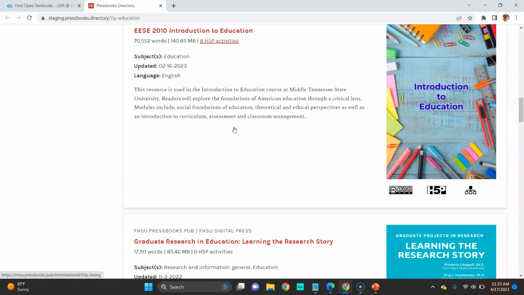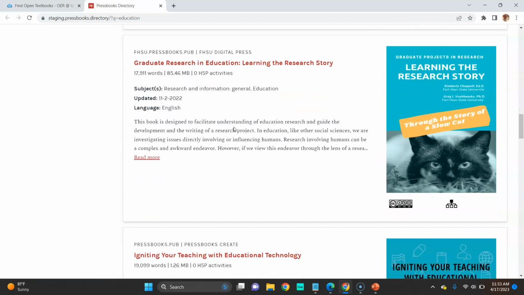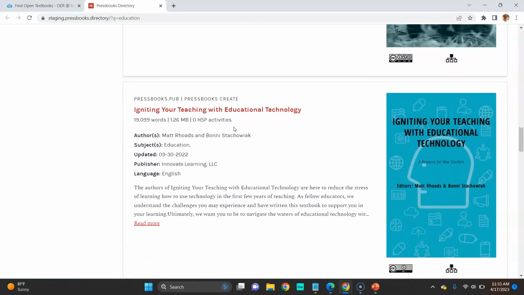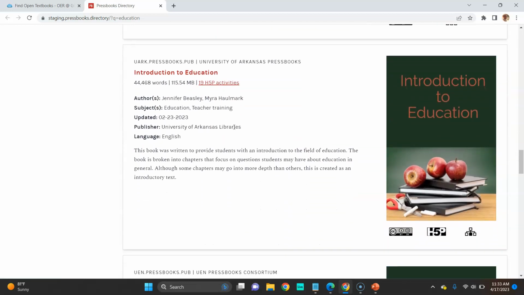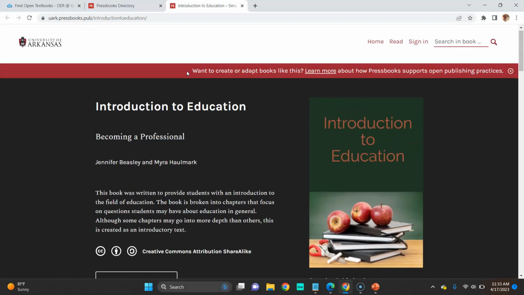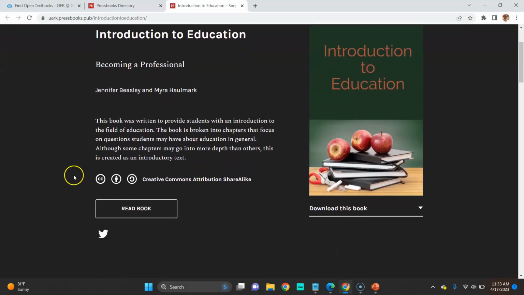So Introduction to Education, Graduate Research into Education, Igniting Your Teaching with Educational Technology, Introduction to Education. Lots of really great content, lots of really great OER textbooks. So just like before, we're going to just click into this one. We're going to look down, see what we have as far as that Creative Commons license. This one's the Attribution Share Alike license.